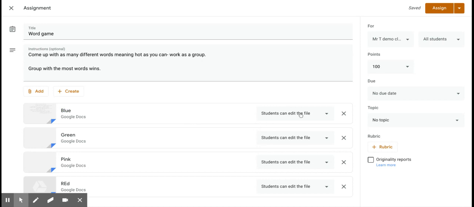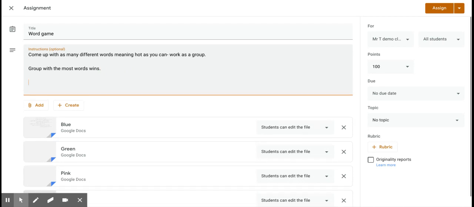Now, as well, I can make this competitive, saying the group with the most words wins. And I could have any repeated words score -5. So they've got to think about what they're putting and they can't just hammer away on that. So they have to work collaboratively.